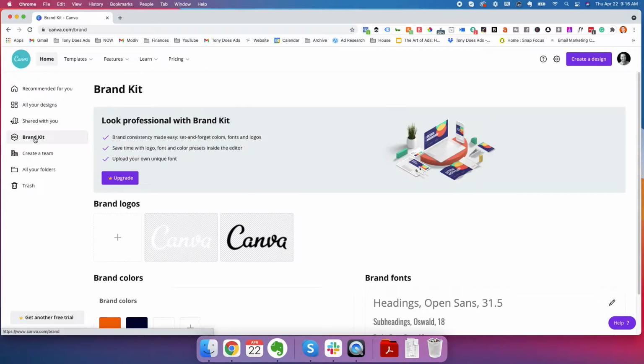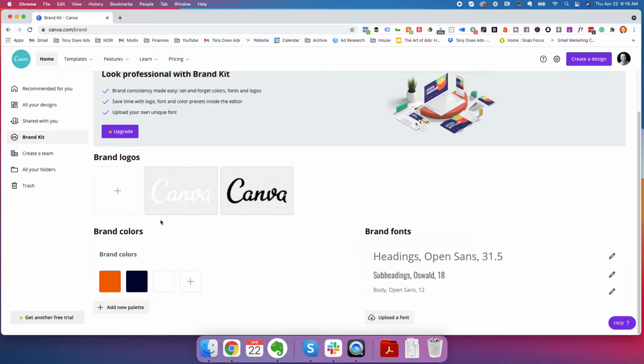Brand kit, I'm going to click on that. Now, if you upgrade, you can do a little bit more with it, but right now you can see I can go in and add my different logo, my brand colors. As you can see here, I just click on these plus and add different palettes, as well as different brand fonts for headings, subheadings, and body.